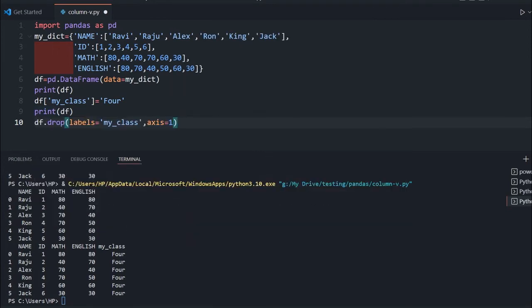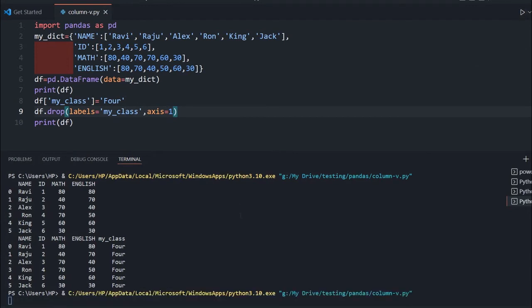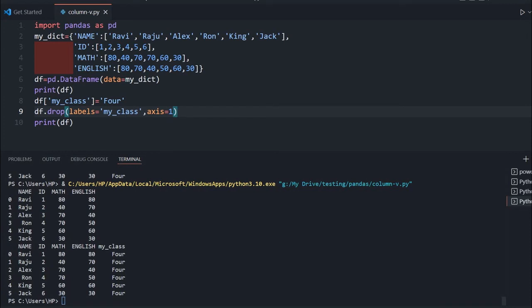Sorry, here this print I will remove from here, and after this I will print the final df. So as I am expecting that first the column will be added and then it will be removed, but that will not happen. The reason is there. Let's just see the output. What happens? Now you can see here I have added it, but it has not dropped. You can see the line number 10 output also contains the name my class.